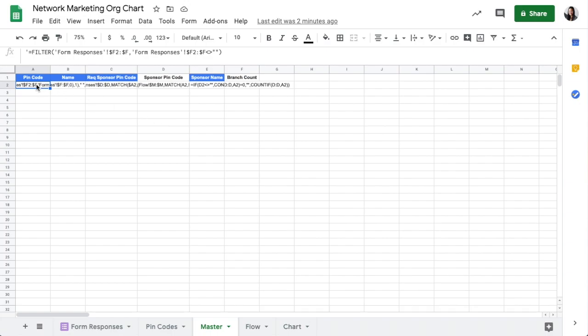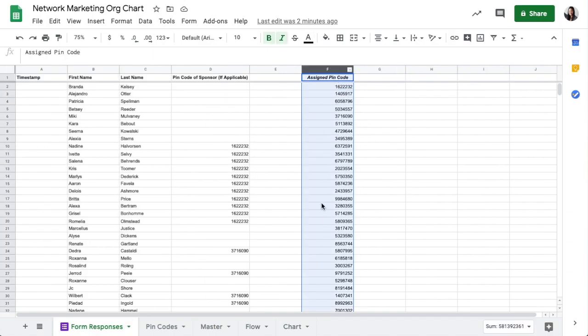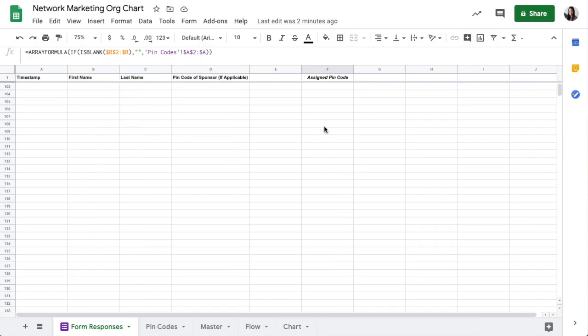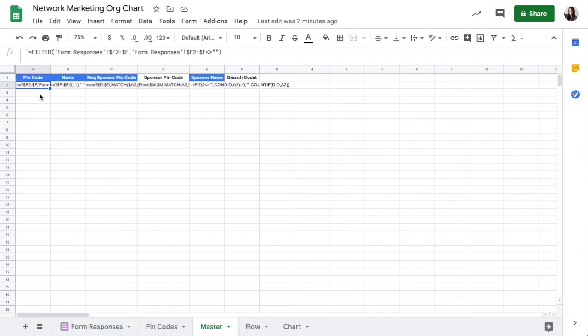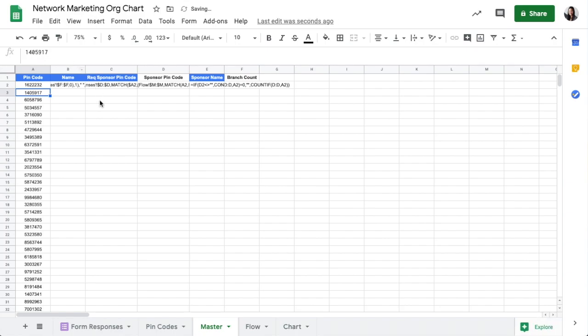So for example, this column A is just saying, hey, look at the form responses. And if there's a PIN code in column F, then pull it into this column, right? And remember, column F is where you did all of those assigned PIN codes. So if a PIN code appears, and it will only appear if somebody's filled out the survey response, then pull it in here.